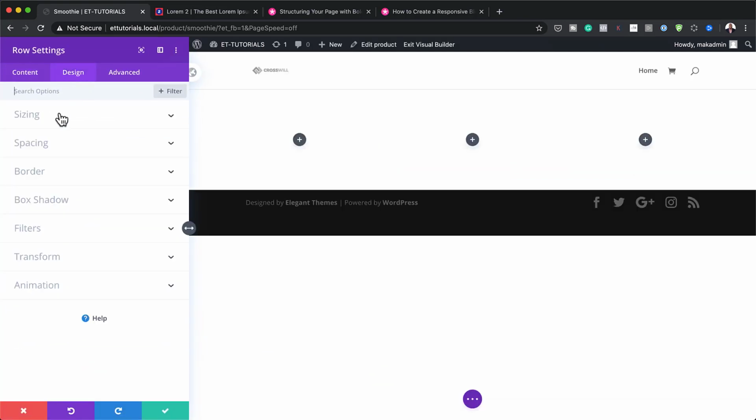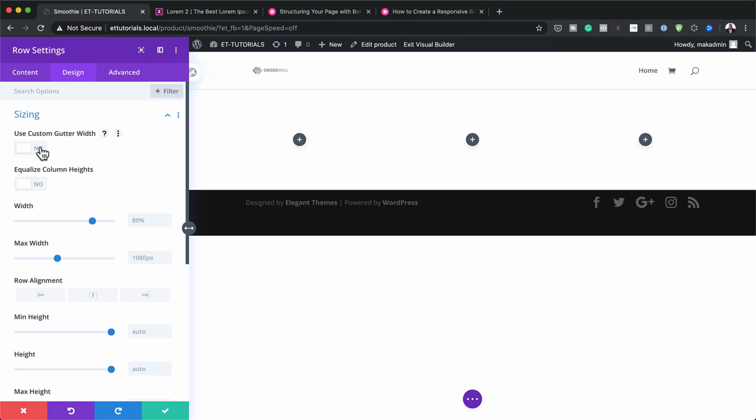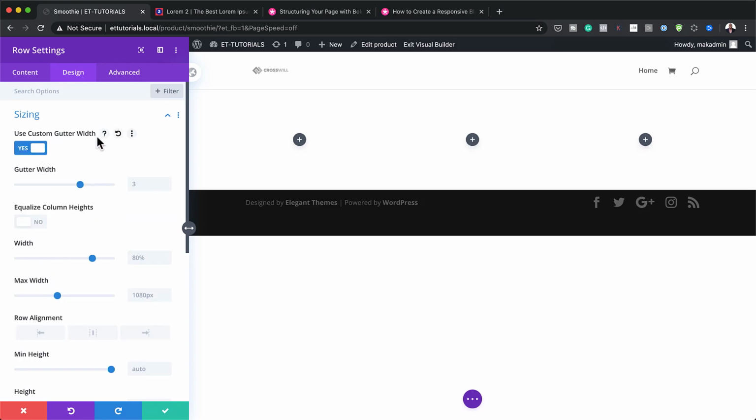Next, I'm going to click on design sizing. So here I need to adjust my gutter width. I'm going to click on yes to use custom gutter width. Now this is where I can adjust the space between the columns. So if I drag this all the way down to 1, it means that I won't have any spaces between my columns. All right, so moving on over here on the width, I want to make sure that this goes edge to edge. So I'm going to set this to 100%. Next, on the maximum width, I'm also going to do the same and set this to 100%.